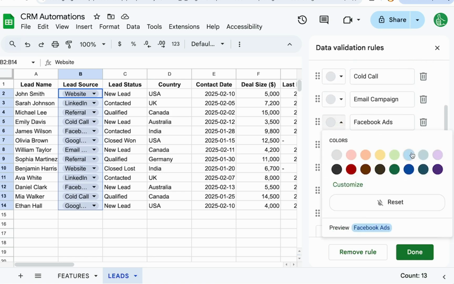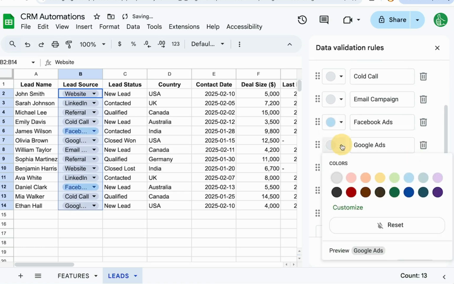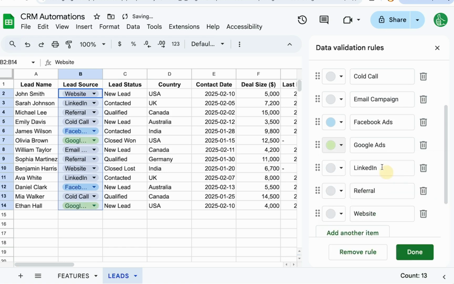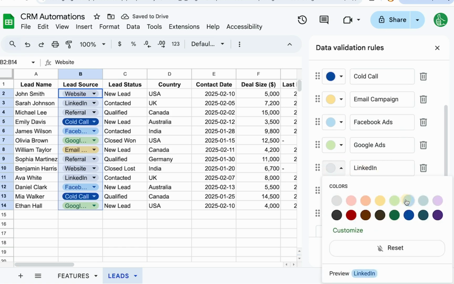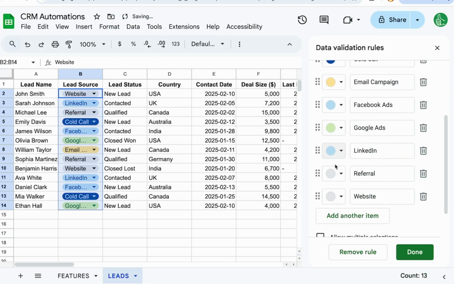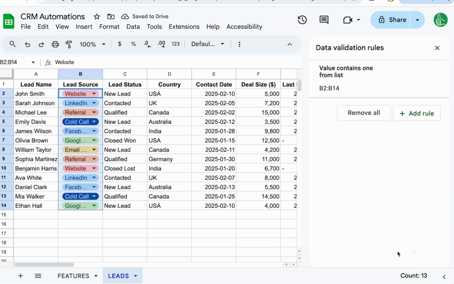We can probably color code this a little bit, like Facebook ads, Google ads, maybe green, email campaign, maybe yellow, cold call, maybe dark blue, LinkedIn, light blue, referral might be a hot orange, and website might be hot red, perhaps. Up to you to color code as you wish. You can click done.